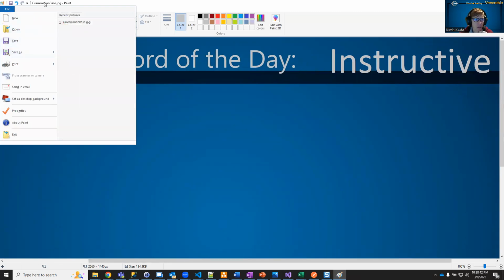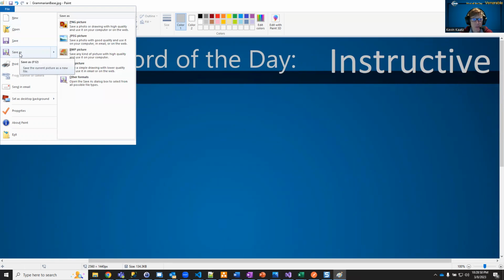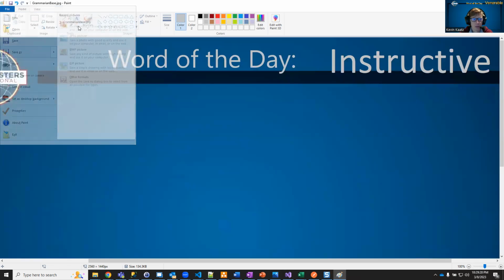I don't want to save it as Grammarian base because I might want to use that for another word of the day sometime in the future. So that's why save as is important. We're going to save it as, let's save it as a PNG. PNG is a better format to do things with than JPEG. The reason for that is because PNG is going to maintain the quality longer. JPEG is going to compress your image. It's probably fine, but PNG is what I would choose for a Zoom background.